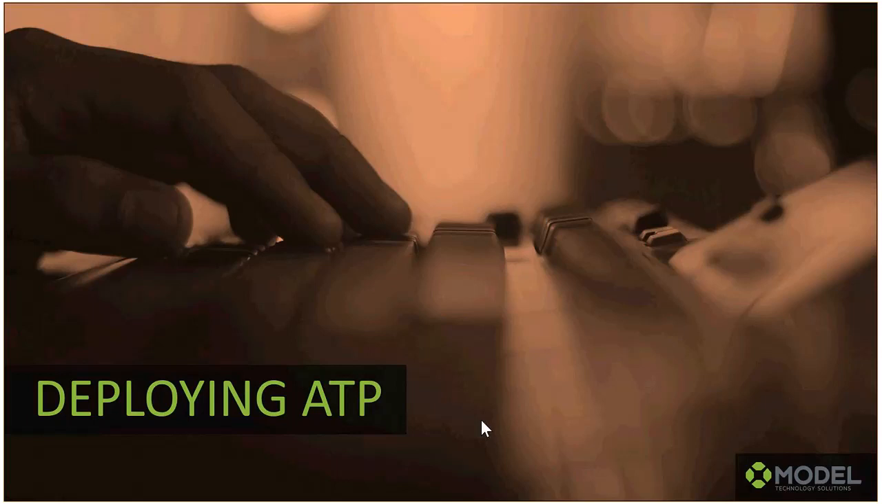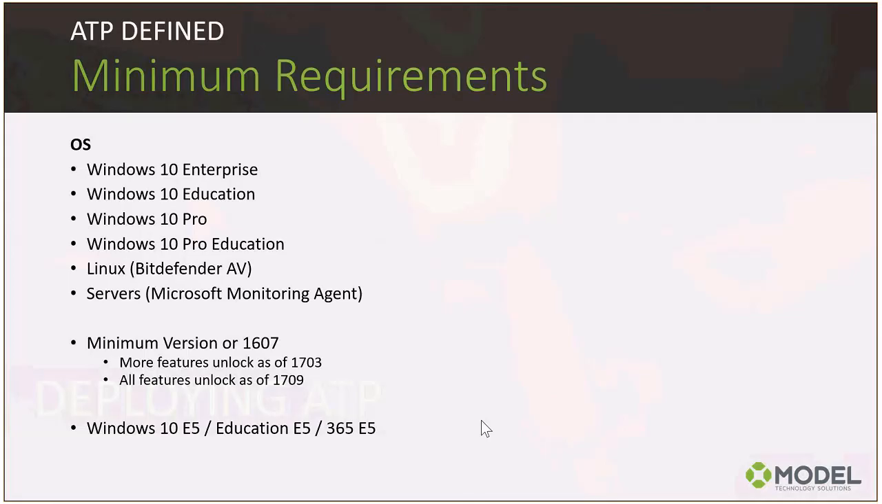So let's look at what some of the OS and licensing requirements are in order to deploy ATP, right? So operating system requirements: Windows 10 Enterprise, Education, Pro Education. If you're looking to feed data from Linux, Bitdefender Antivirus, and then from server-side pieces, you can use the Microsoft Monitoring Agent, which is also the OMS agent and the SCOM agent. So it's all the same agent. You can configure another tenant to push that data to, and it pushes that specific data into your ATP tenant.